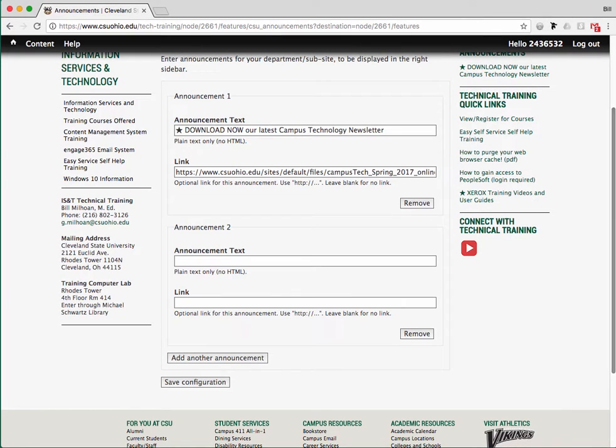Well, I have two. Right now I have two places for announcements. You'll understand that you have something for them to read, and in this case, I have a link for them to go to. So something to click on, someplace to go. I could do it down here again, something to read and to click on, and someplace to go. Now, an announcement doesn't have to have a link, but in this case I did. I wanted people to be able to download my latest campus technology newsletter.